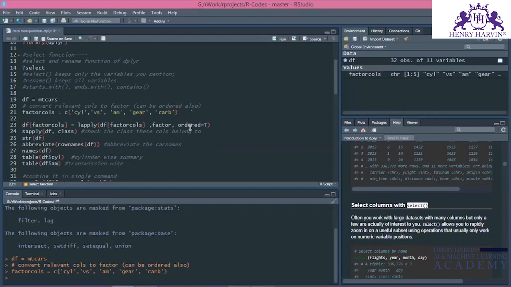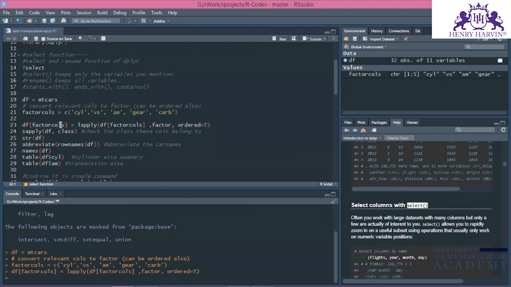So let's execute it. Now what we are doing is we are applying a lapply function to the df columns. So we are subsetting our df data set, df subset the column names. We are subsetting this data set using this vector and applying the lapply function and saying convert all these variables into an ordered factor. So let's execute this command and check the values.